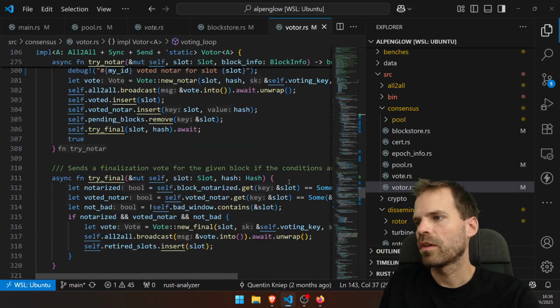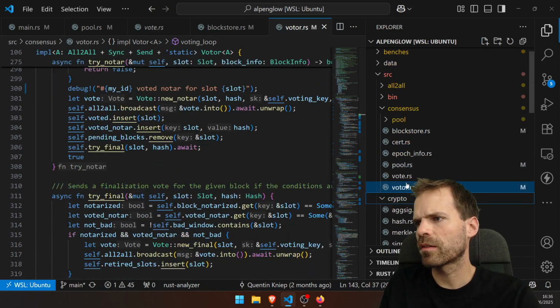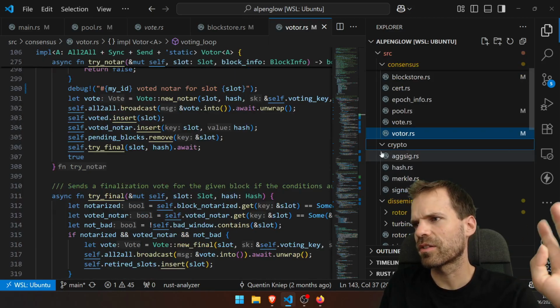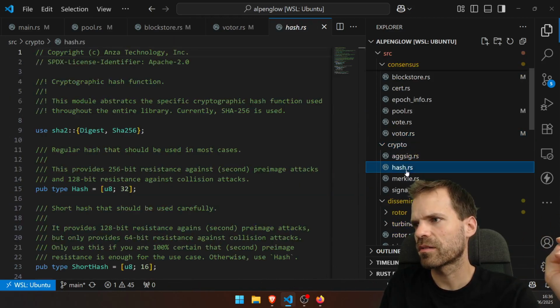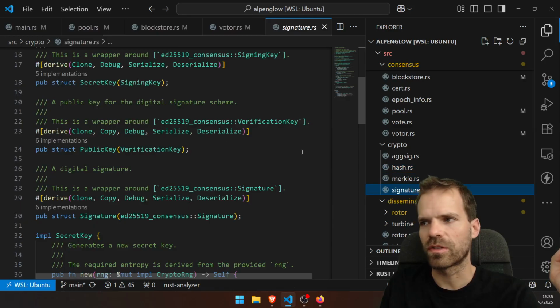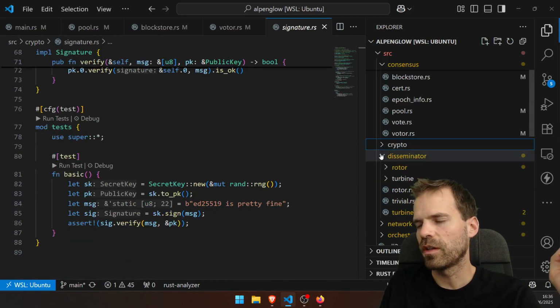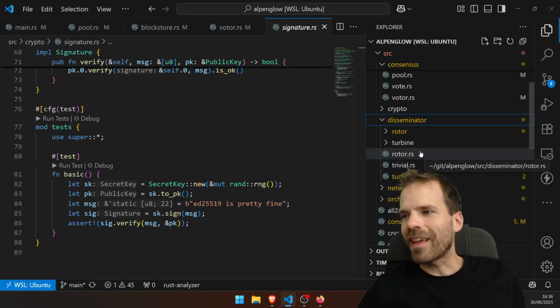Voting loop. Yeah, and then crypto, that's just stuff that we use, I guess. Merkle tree signatures, not too interesting, I would say. We didn't look at that really yet.